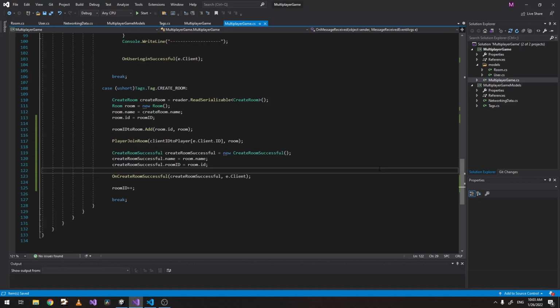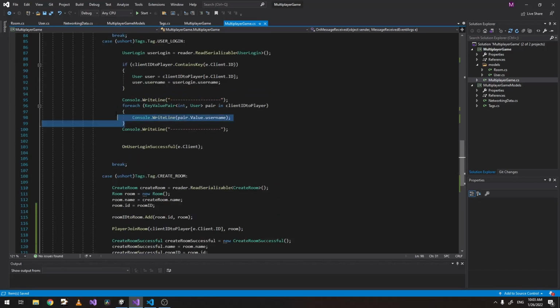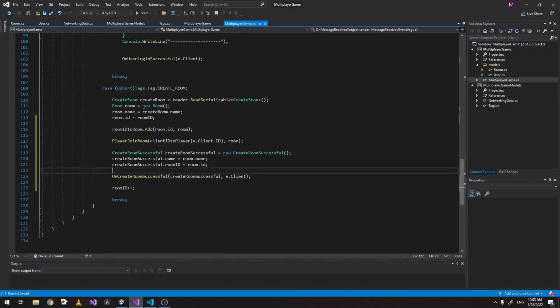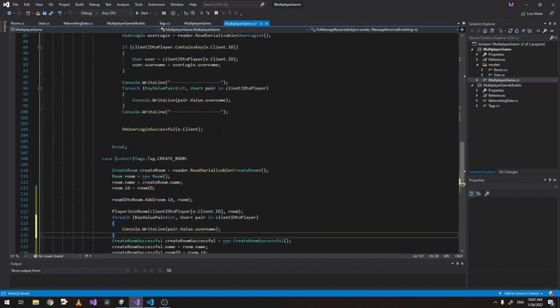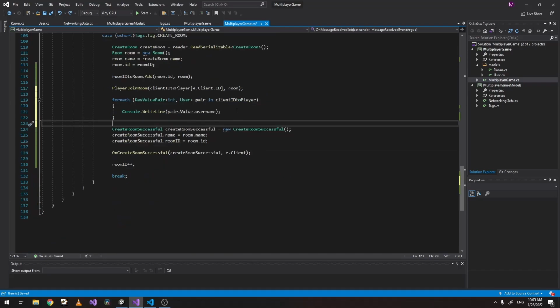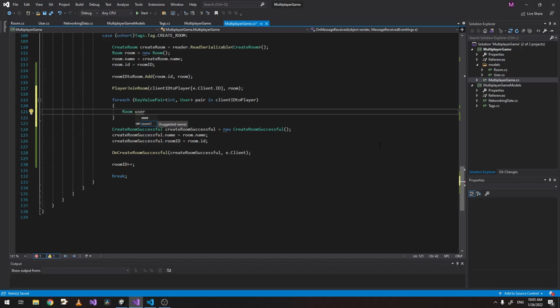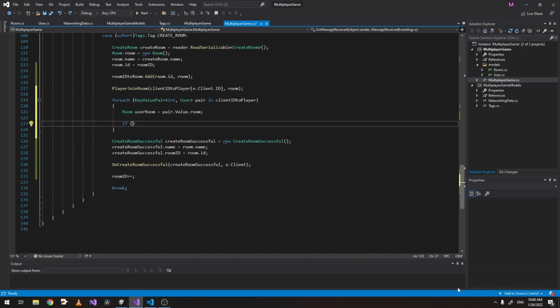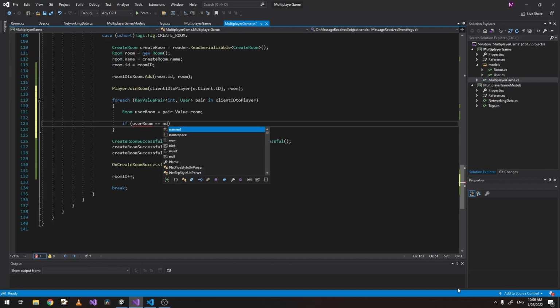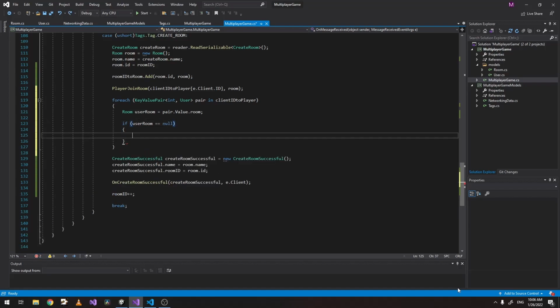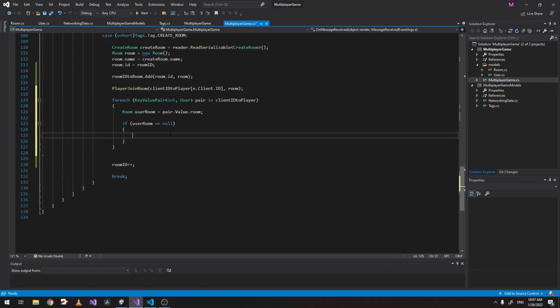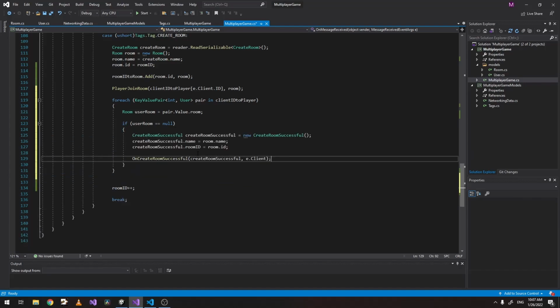Now, as I mentioned, the next step will be to just iterate through our client ID to player. As we have it over here, we can just copy it. Now we would like to create a variable of type room, and it will be our user room, which we can get from pair.value.room. And let's check if our room is equal to null. And if our room is equal to null, then that means the user has not joined any rooms and is in the lobby currently.